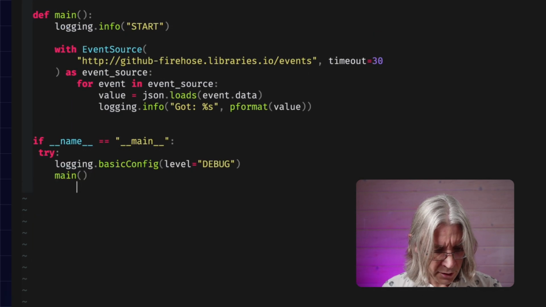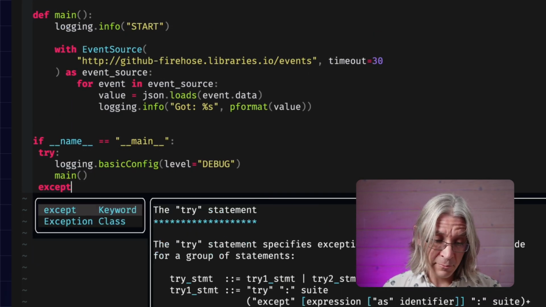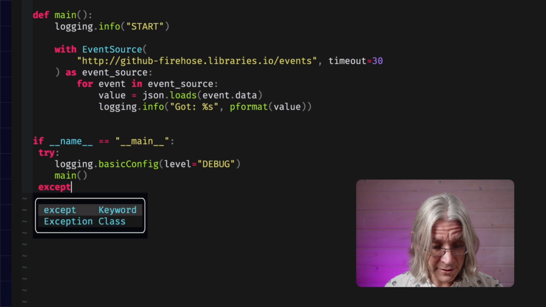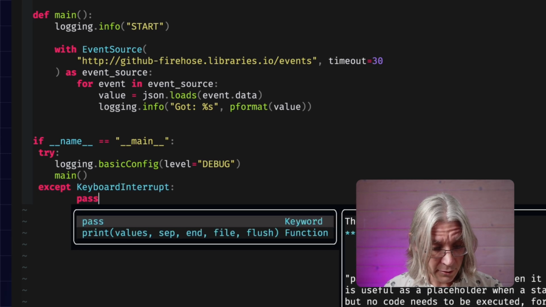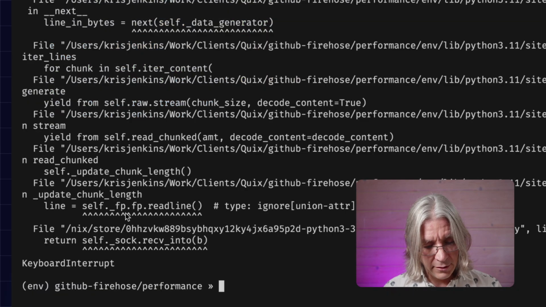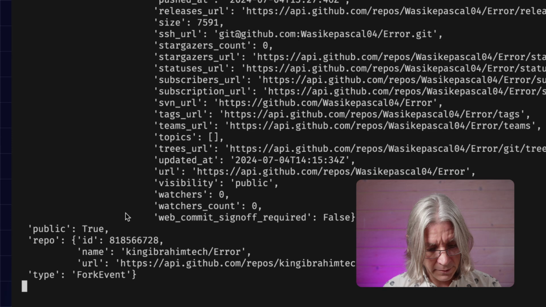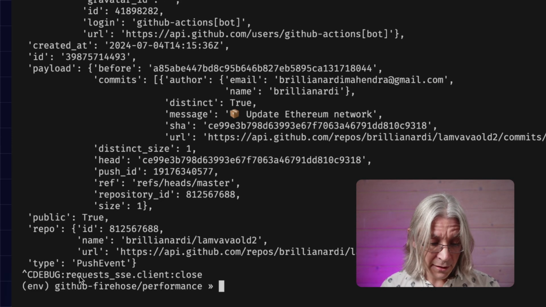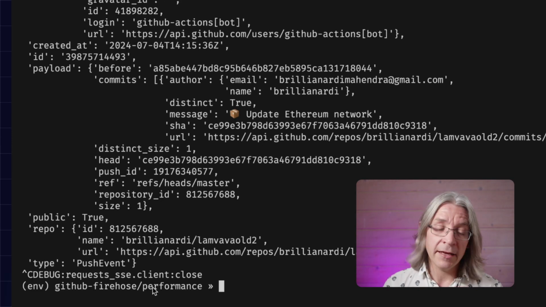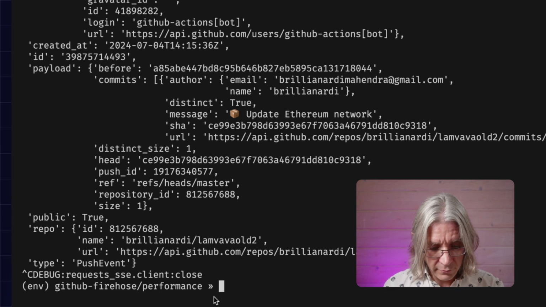Let me put a try block in. When I say I'm going to handle the keyboard interrupt, what I mean is I'm going to ignore it completely because I don't care. Like that. Now if I run it and kill it, yeah, it closes cleanly. You see, even though I'm killing it, it is tidying up that connection to the firehose, which is exactly what with is for. Good. Right.